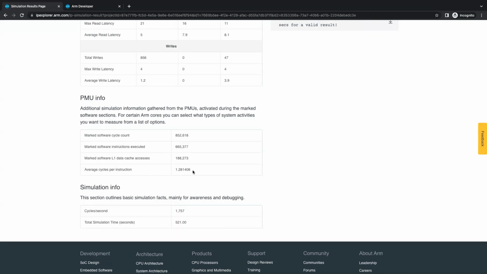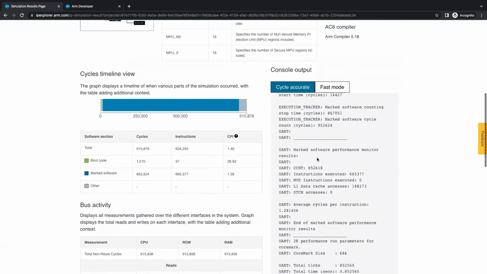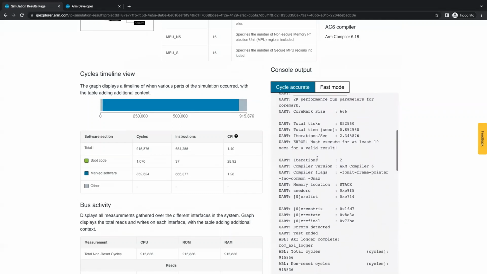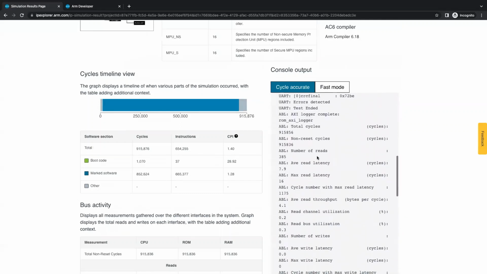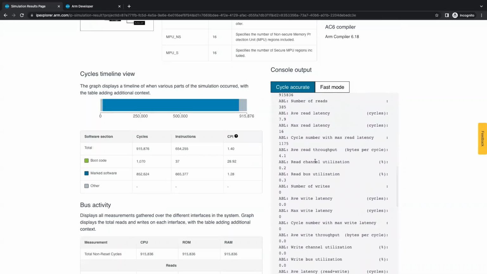So you see that cache made a drastic difference to bring the CPI down from 4 to 1.28, essentially. So that's some of the metrics that we're collecting off the results. And then on the right side, you'll see that there's a log file for the simulations as it's running. So these are the print statements which are coming on the screen, and then the metrics that are captured associated with the bus activity and different things there.